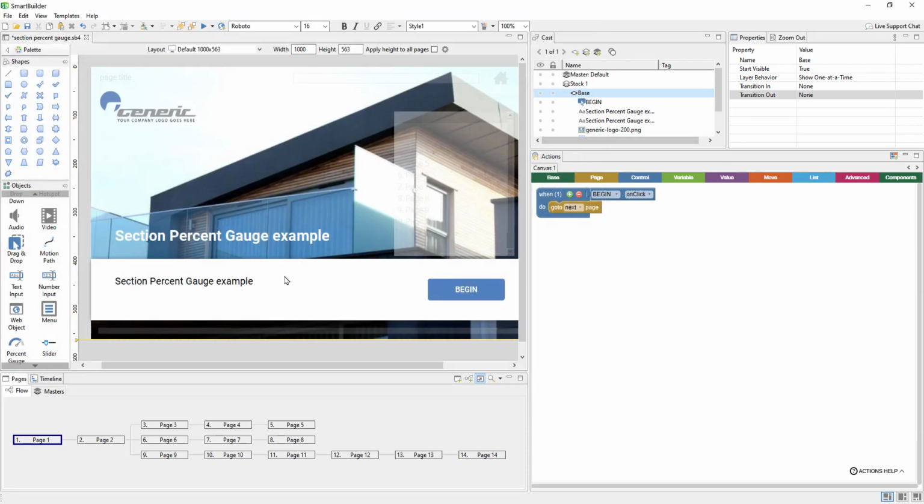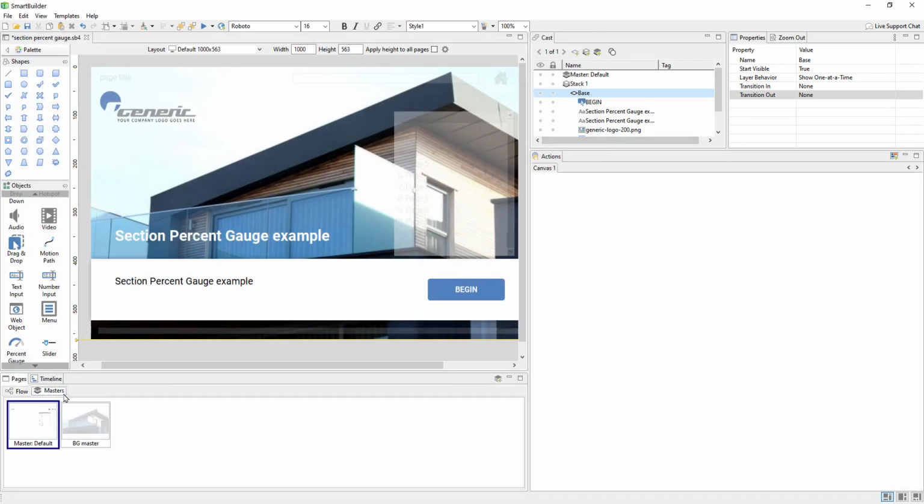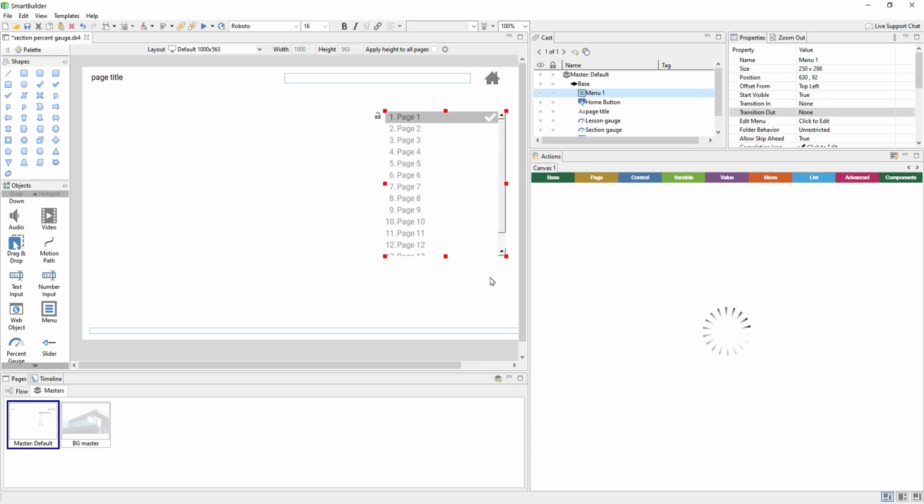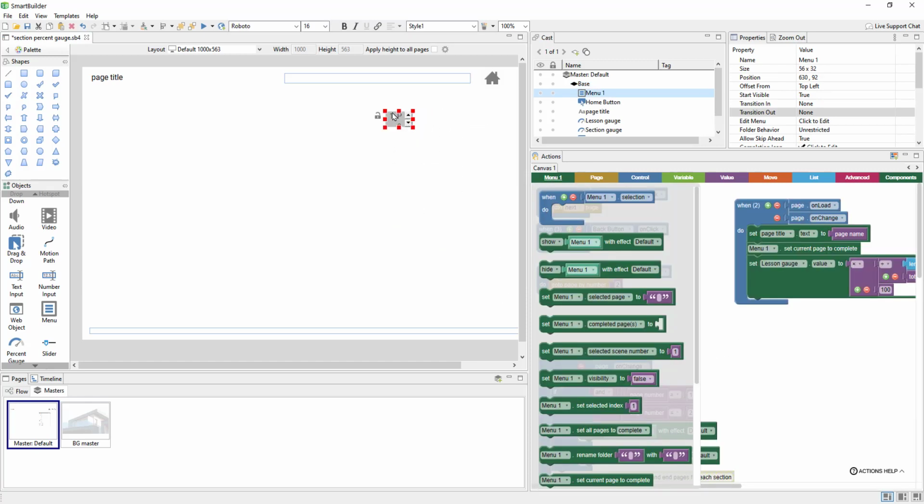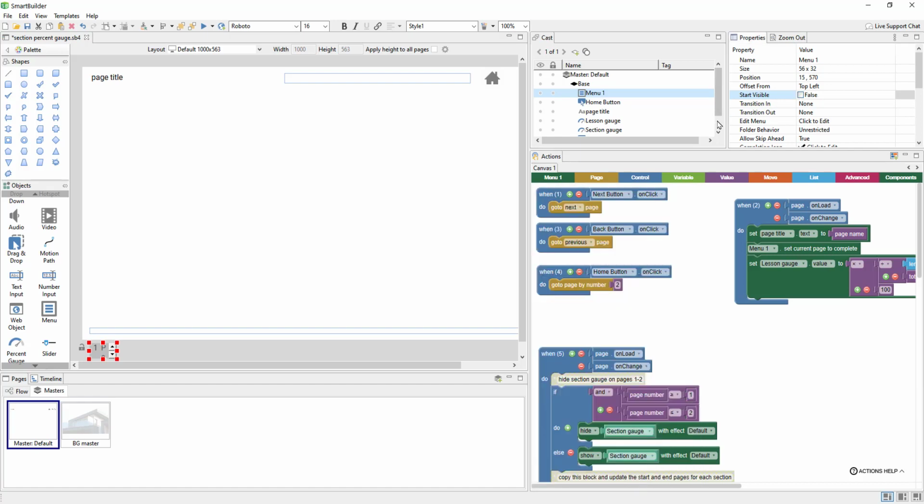So let's return to the master. We no longer need to look at our menu, so I'm going to make it really small, and I'm going to just put it off the edge of the screen. And I can even turn off the start visible property, so we'll set this to false, because nobody needs to even know that it's there, so they won't accidentally tab to it or anything.